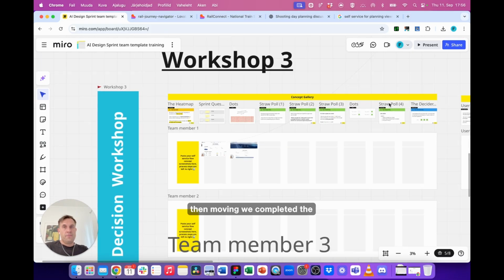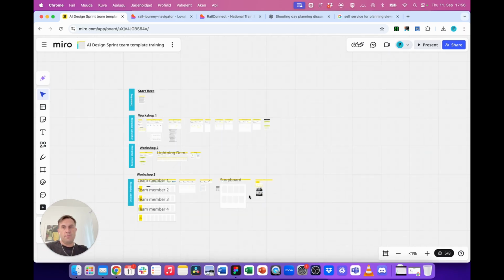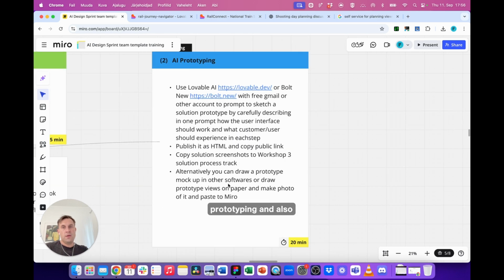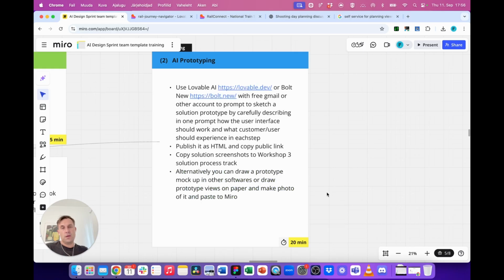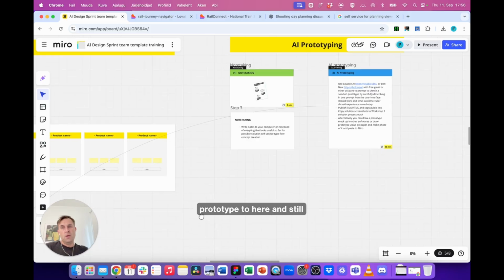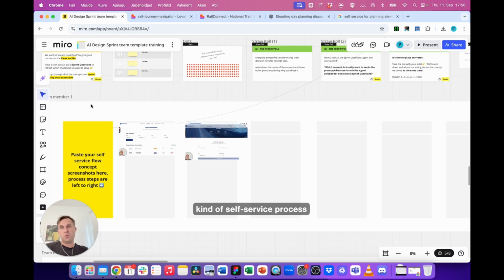And then we completed the step where we got inspiration and did some AI prototyping. And also, if you are not able to sketch in AI, you can draw a prototype mockup in other software or even in PowerPoint or Google Slides, or draw it on paper, make a photo and import the photo or paper prototype here, and still use it on the track. But the question is that there should be some kind of self-service process going on.